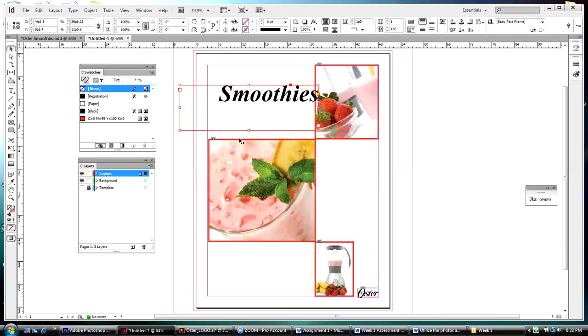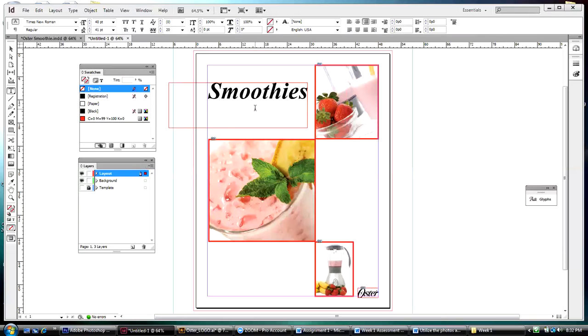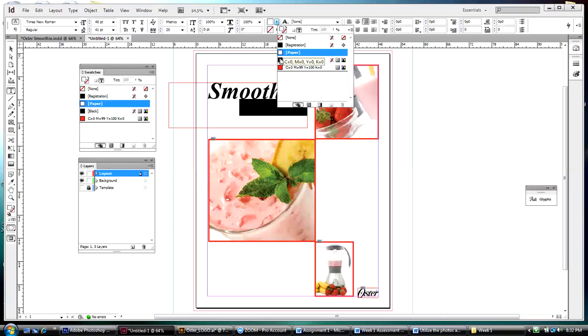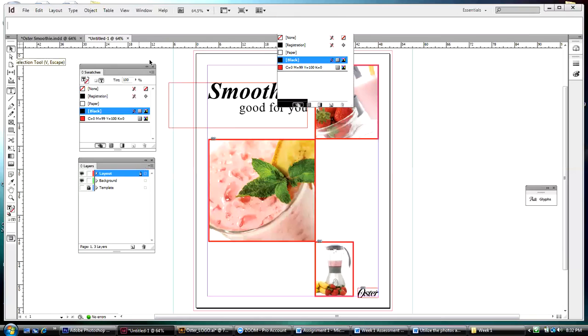Oops, I moved it. That's not what I meant to do. This lettering here, you can't see it because it's in white. But if I change it back to black, you will see it. Watch. Okay, so there you go.